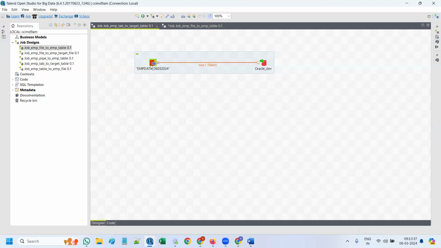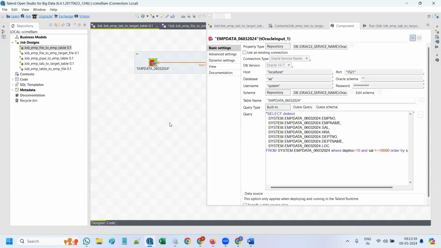Suppose a person knows the query, then you don't want to use the filter row and all, right? He can manually write the query. So, yeah.